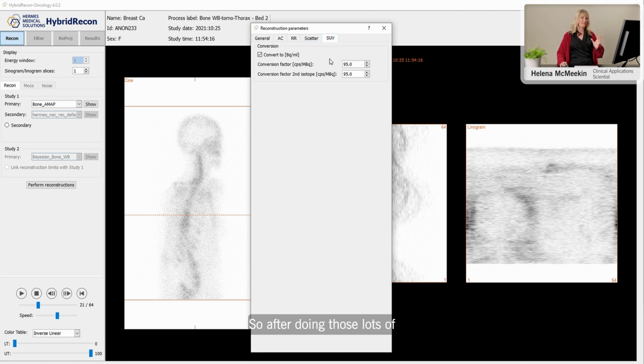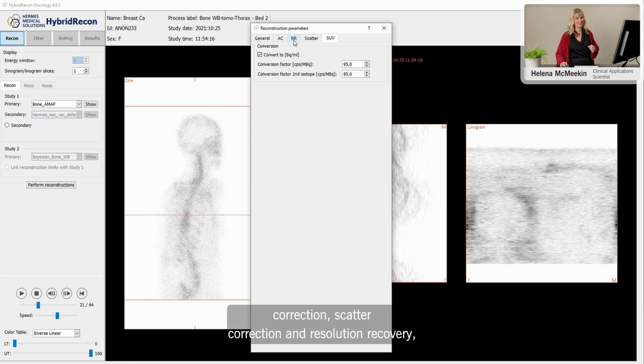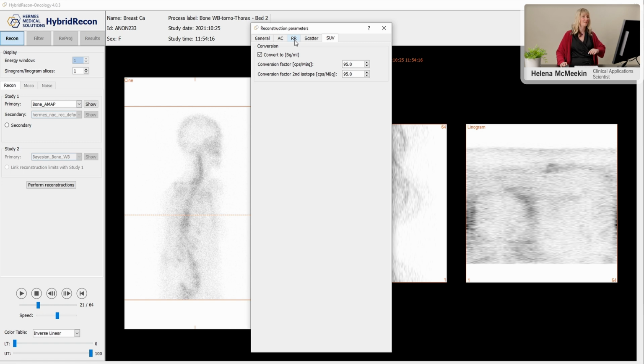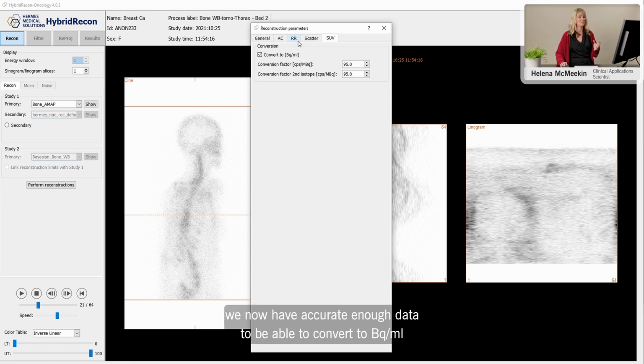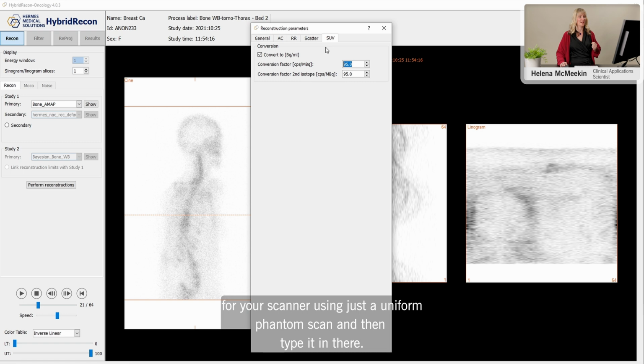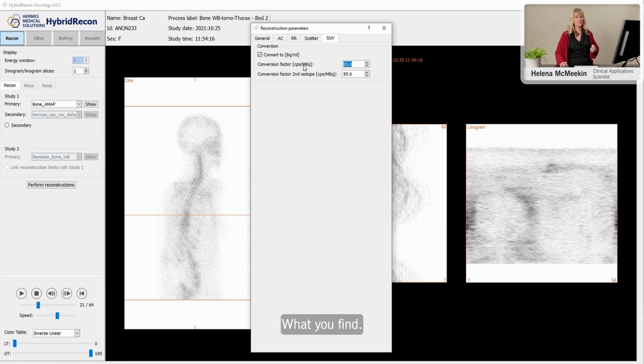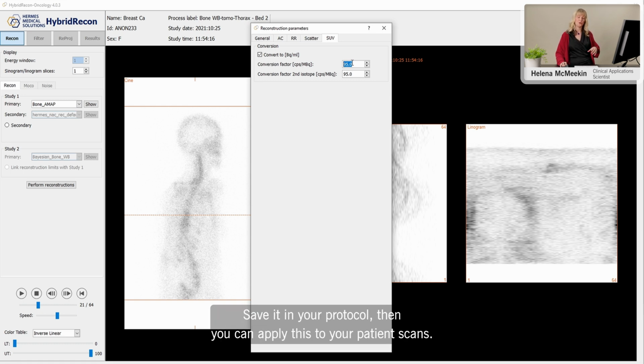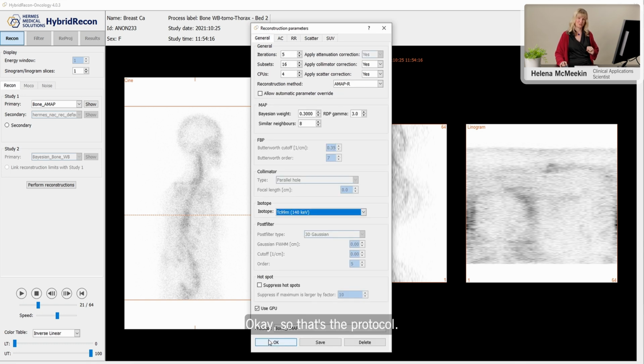So after doing those lots of accuracy compensations with attenuation correction, scatter correction, and resolution recovery, we now have accurate enough data to be able to convert to becquerels per mil to get a sensitivity factor. You can measure this factor for your scanner using just a uniform phantom scan, and then type in what you find. This is counts per second per megabecquerel. Save it in your protocol, then you can apply this to your patient scans. Okay, so that's the protocol.